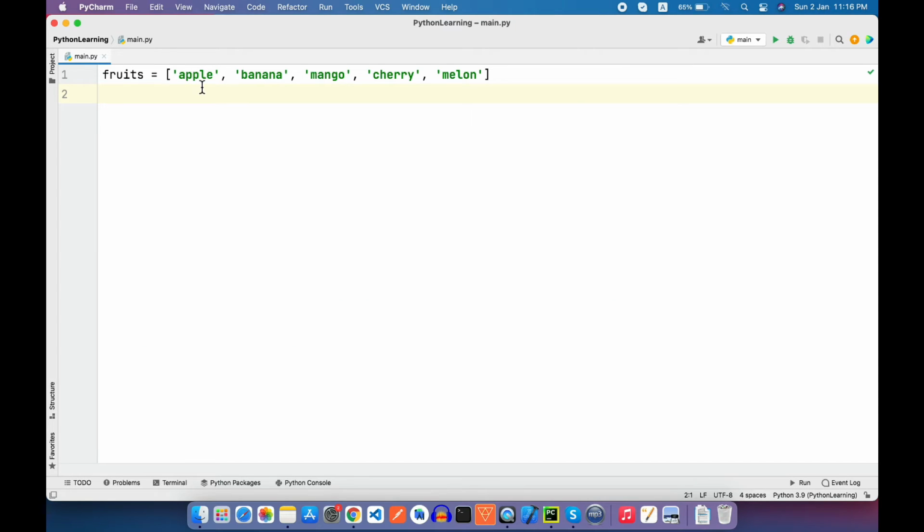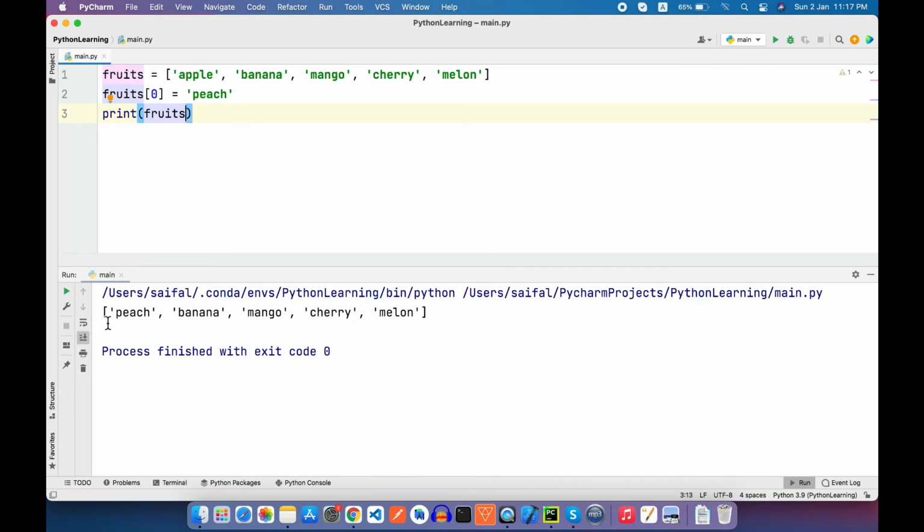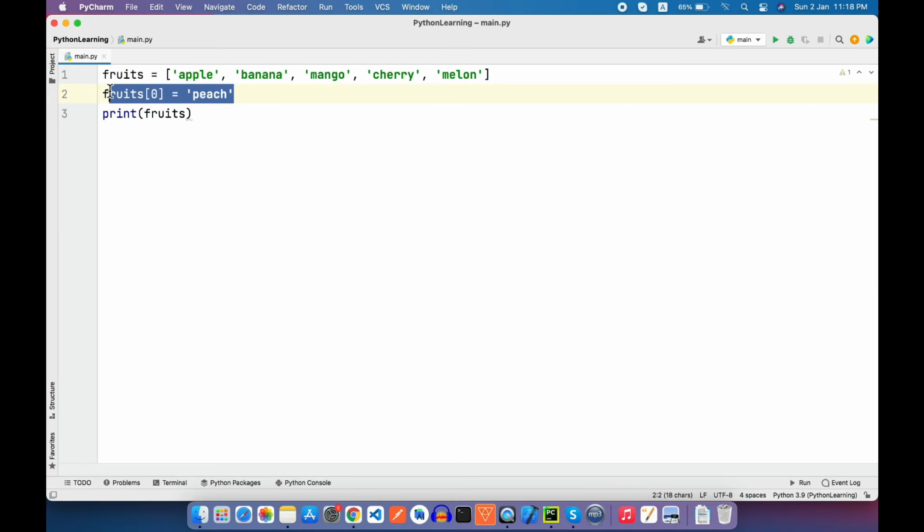What if I want to change the first item from apple to peach? Here is how we can do that. Fruits of 0 refers to the first item, which is apple currently. To change it, we can assign it a new value. Let's say peach. Now if we print fruits, press run, and here is the peach in the beginning. So using item assignment, we can change any item in the list.